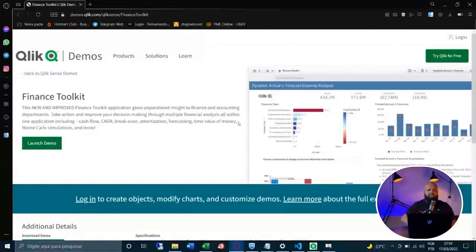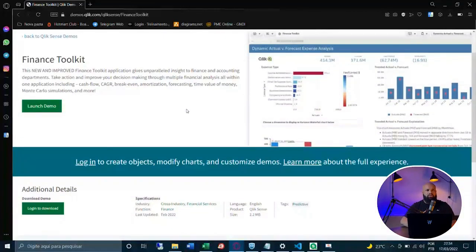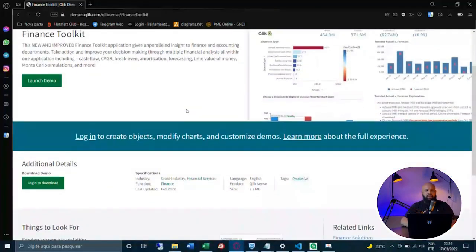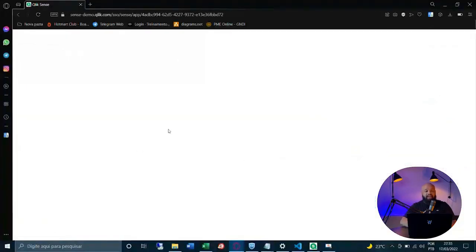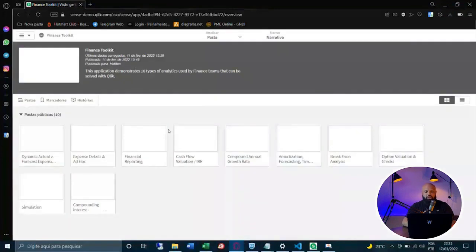Well, I've opened the Finance Toolkit here, okay? And I'm gonna browse through this dashboard, okay? The Finance Toolkit has a lot of interesting information, okay? To open the dashboard, to actually get to the dashboard itself, you'll have to click right here on Launch Demo, okay? I clicked here on Launch Demo, and so you can navigate, right? It's going to open up your hub for you here, right? Actually, it's the application overview. This screen that's opening up, we call it the application overview.